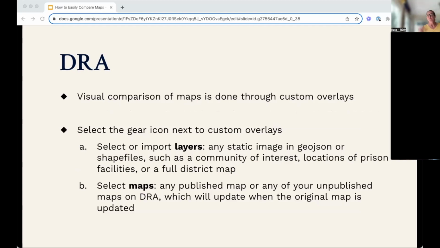Okay, you might be thinking that's a lot of great metrics and analysis, but what about a visual comparison? Can we get anything like that? So that is possible. It is a separate step, however. And to do this, you'll want to use what's called the custom overlay feature. So with your primary map pulled up, you would select the gear icon in the bottom left-hand corner. You can then select and import layers or maps.